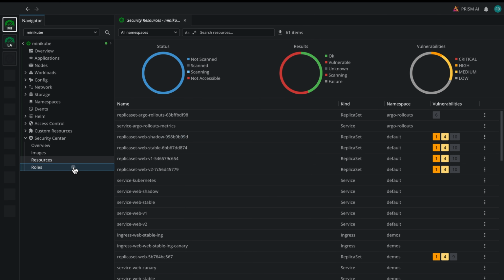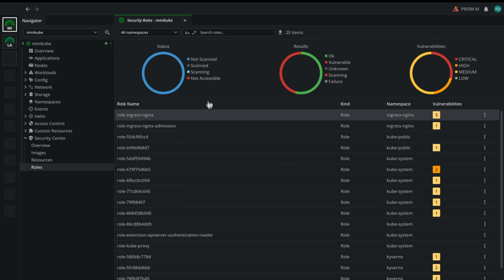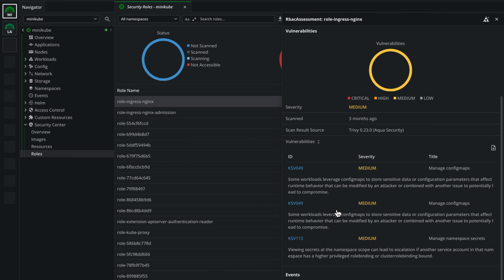Let's also go to roles. And again, in the roles, we'll have an overview. You can filter them, you can search them, and again, you will see the vulnerabilities right here by clicking this button. Again, seeing the ID of the vulnerability, the severity, and what's the error message.